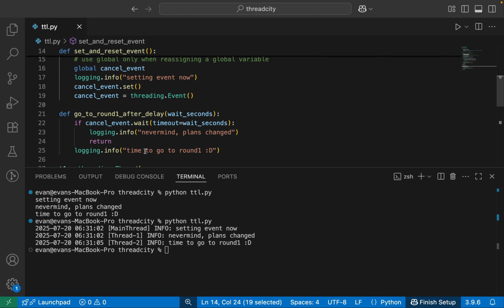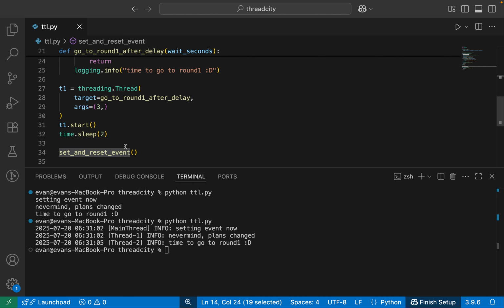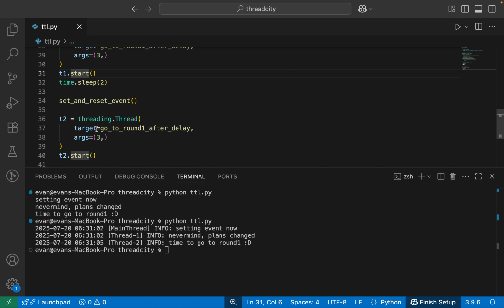So that makes sense. Thread 1 corresponds to T1, right? So T1 got canceled, right? Because this got set before 3 seconds. 2 seconds passed, then it set. And then T2 waited for 3 seconds again. And this totally matches up, as you can see, right? As soon as the event was set, thread 1 reacted. And then pretty much after we reset the event, thread 2 started. And then 3 seconds later, thread 2 exited. And since it didn't get its plans canceled, it got to go to round 1.